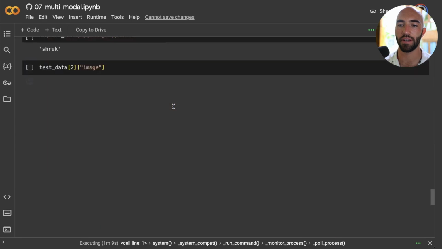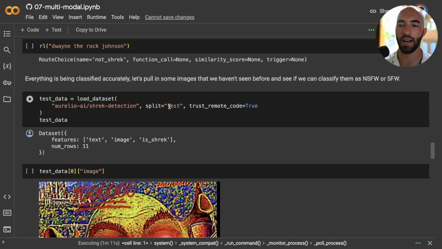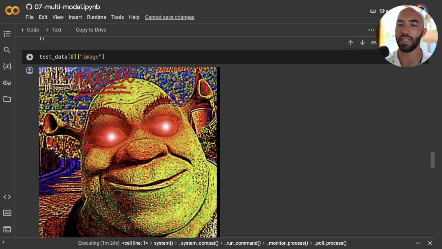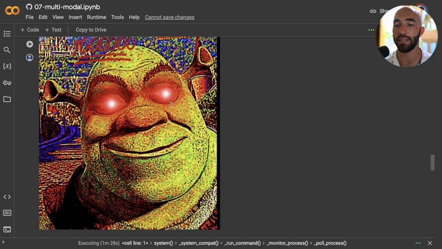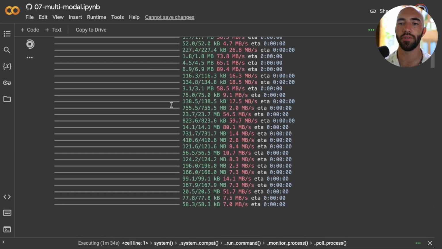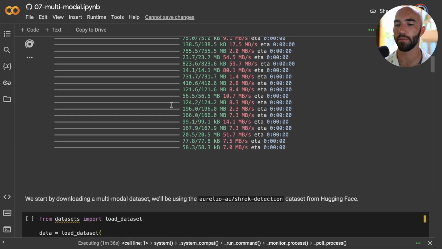We also have, if we come down here, our test split. We won't use any of these to create our routes because we want to see that this does apply, does transfer, generalize to our test data as well. And obviously we see some slightly different Shrek and Not Shrek images in here. So I'll skip ahead to when our install is complete.